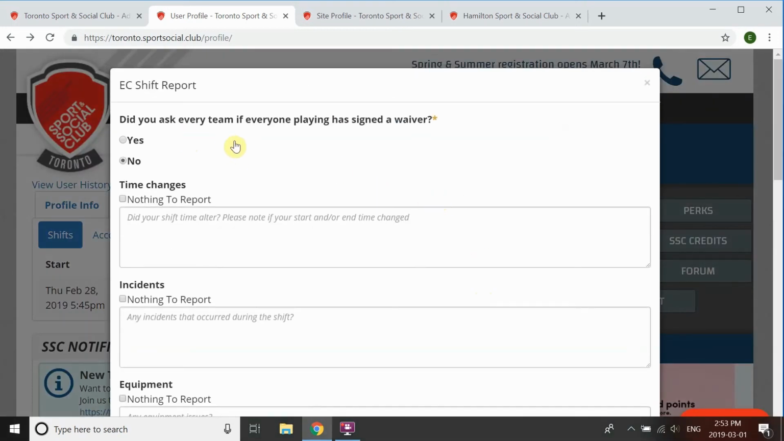First question will be, did you ask every team if everyone playing has signed a waiver with us? This is really important for liability and risk reasons, just to ensure that everyone that is playing with us has signed a waiver. This is really easy to do in a single gym, single court, when you do that initial mandatory captain's meeting. If you are working a multi-facility, it's just important that you go around and check in with teams at any point during their game.